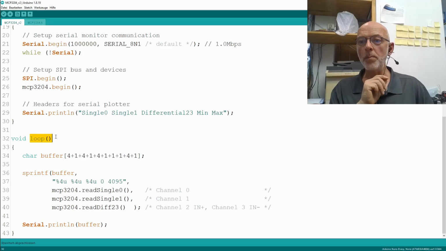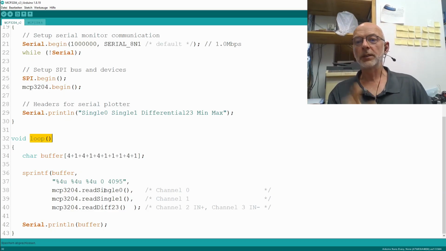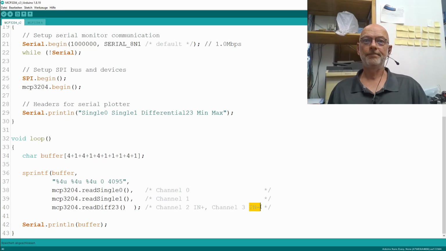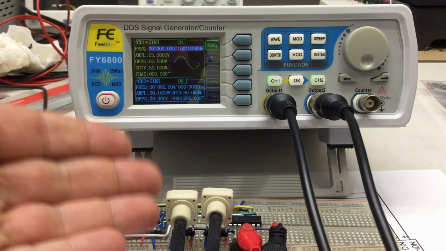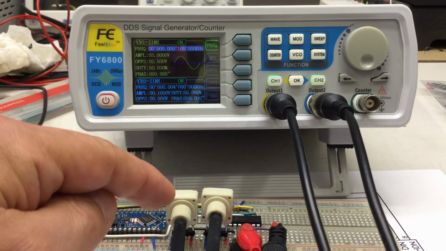And in the loop, I'm of course now using our own object and our own methods to do a single-ended reading of channel 0 and channel 1 and a differential reading of channels 2 and 3. That is 2 minus 3. Just a quick reminder, channel 0 and 1 get a signal between 0 and 5 volts from the 2 potentiometers.